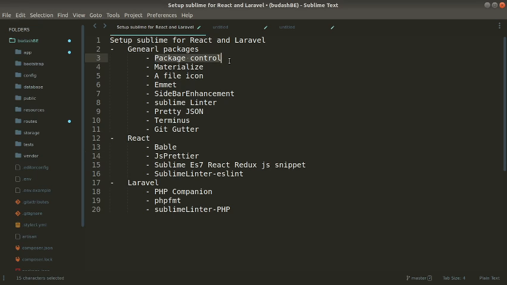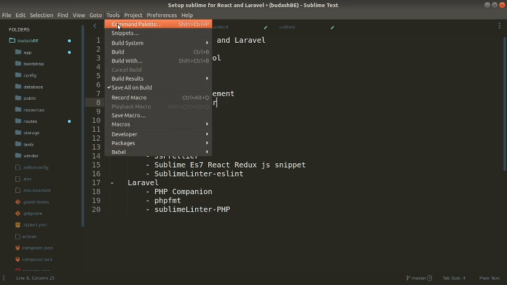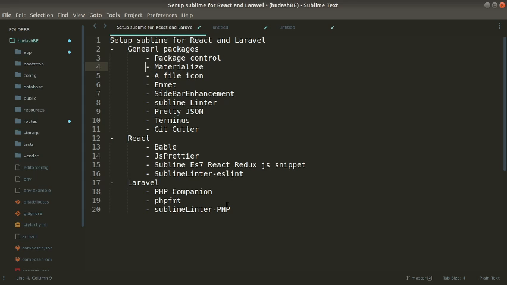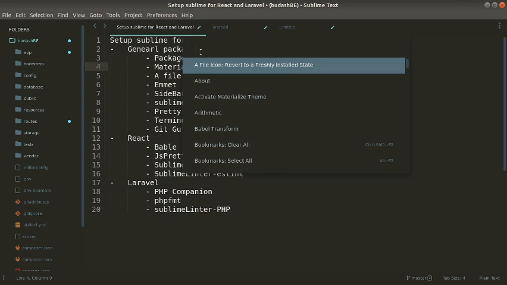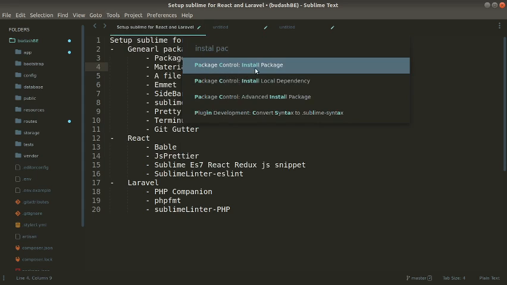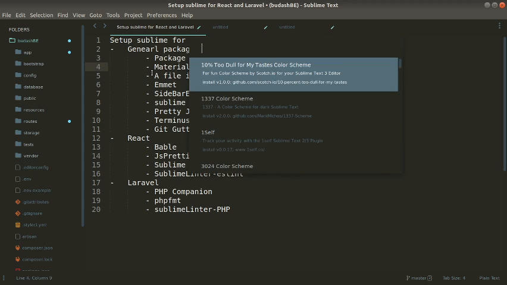You need to have package control installed. If you do not have it, go to tools, command palette and search for package control and install it. Then you'll be able to download all the other packages. After you install the package control, once again open the command palette and enter install package. This will open Sublime's package installer, from which you can install all the other packages.